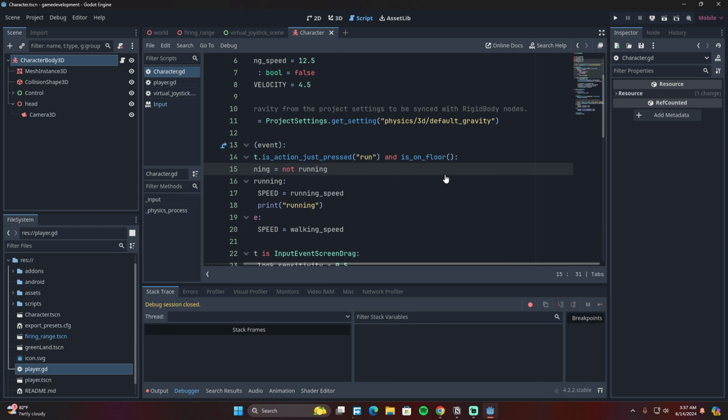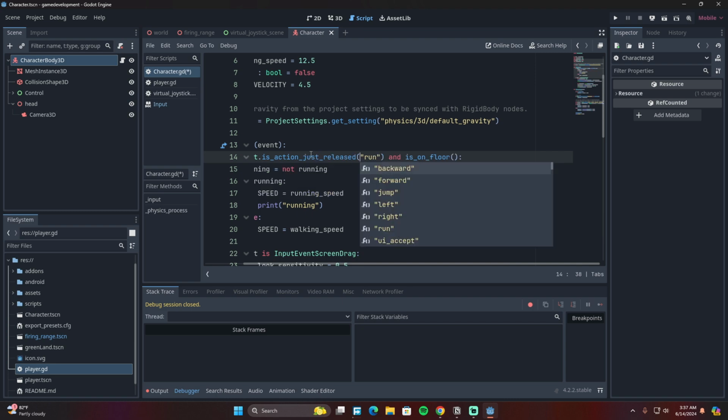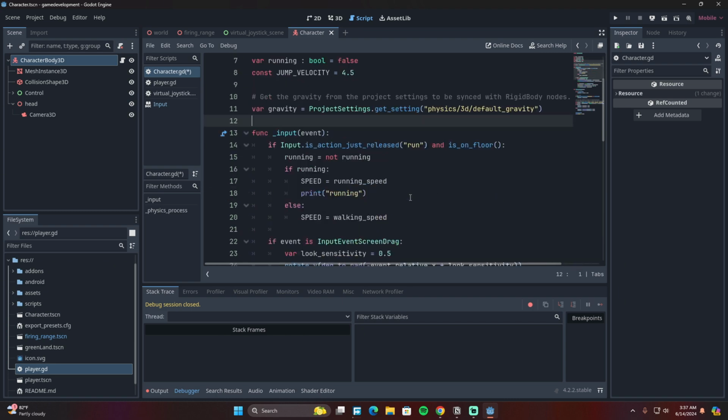Whereas is_action_just_pressed is just pressing it once, and then it would execute a movement. For example, I pressed once and then it moved. That is is_action_just_pressed. And then I think there's another one here, is_action_released. Oh, there it is. If I press space and then I release the space, then it would move.